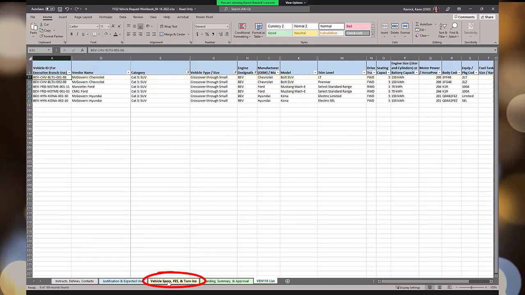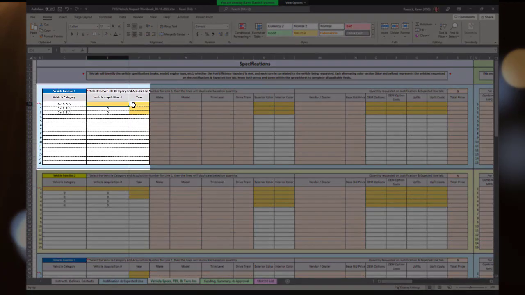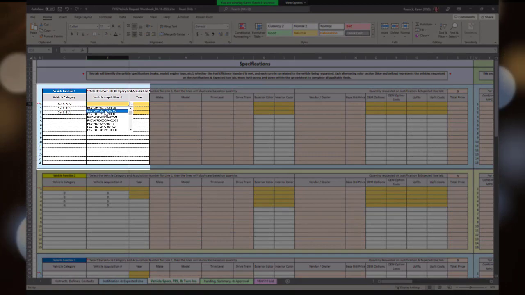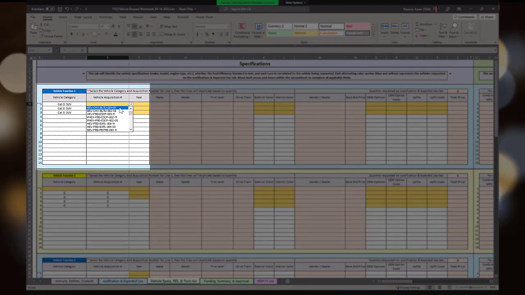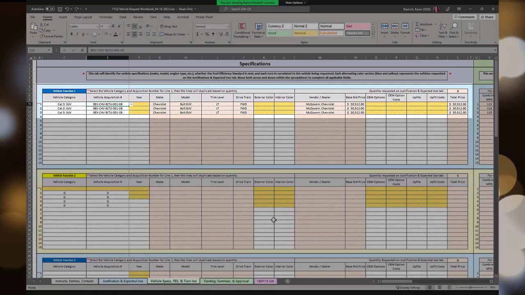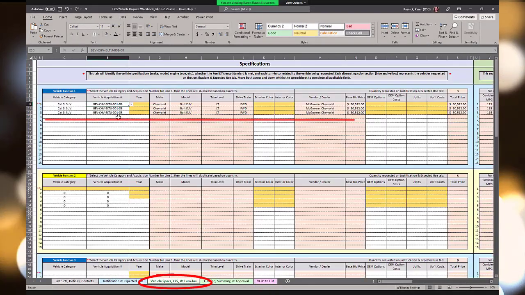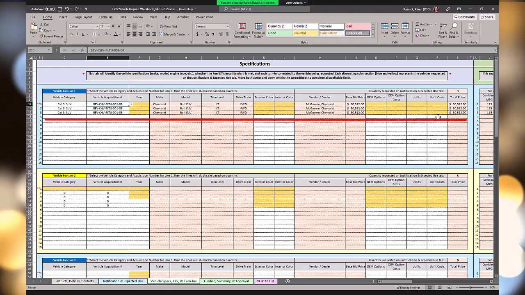So if I go back to my vehicle specs, FES and turn-ins, and I go to the acquisition number dropdown, I want to be looking at that BEV Chevy Bolt Utility 0108. And so that will then fill in all of the data points that we already have from this VH110 list into the data points required here on this page.